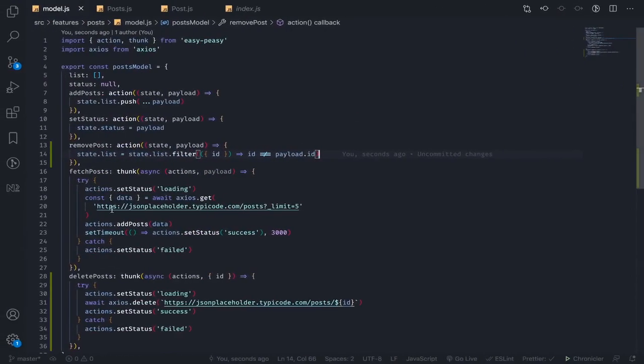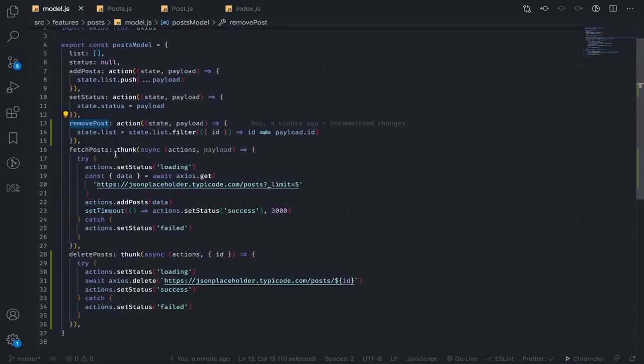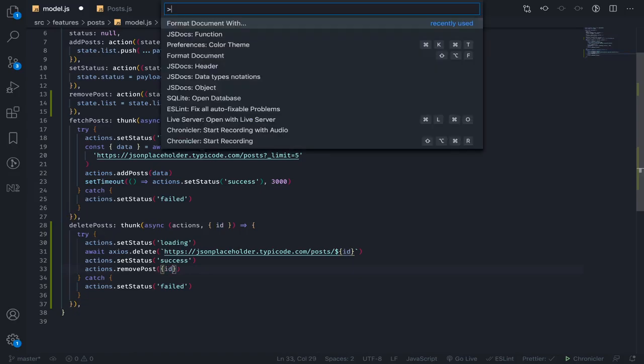Yeah, of course, it's not removing because we did not dispatch this action, the removePost, and we will do it, of course, after the success. So actions dot removePost, and we will pass to it an object like this, ID.